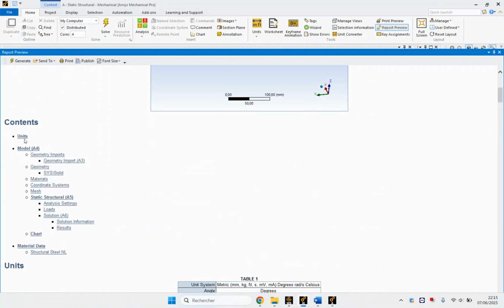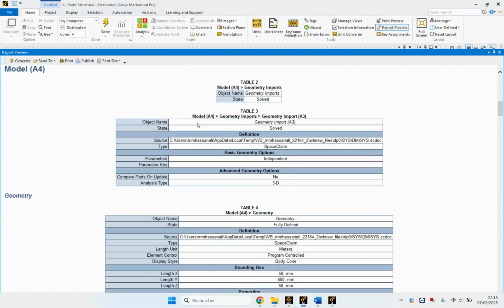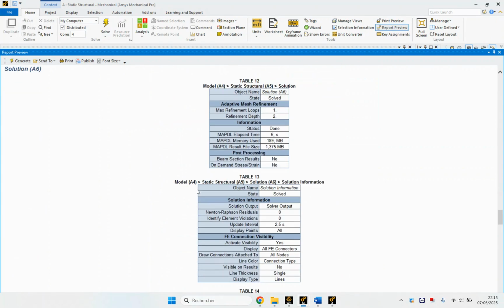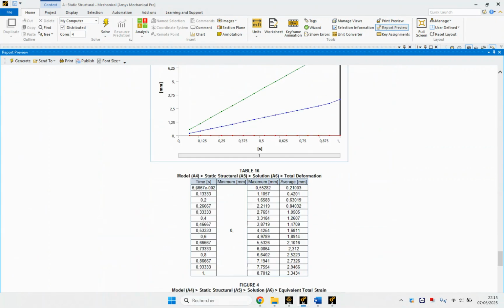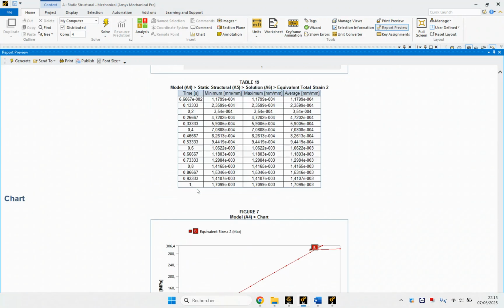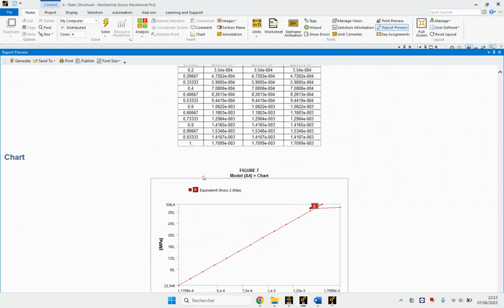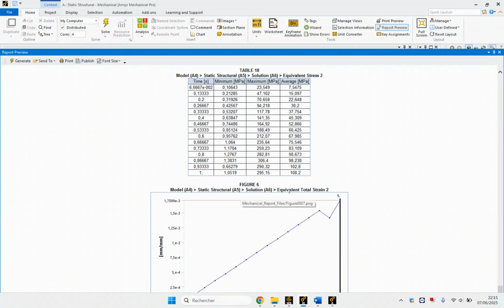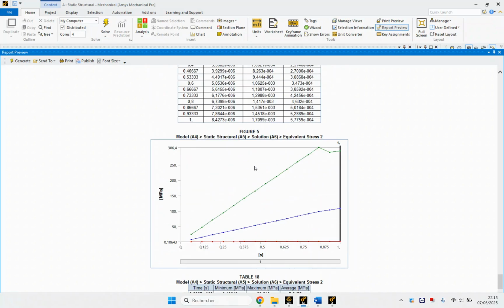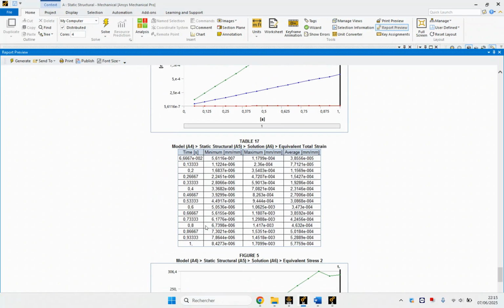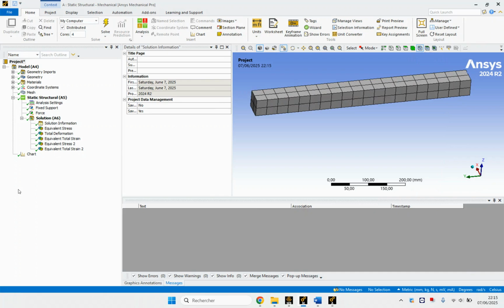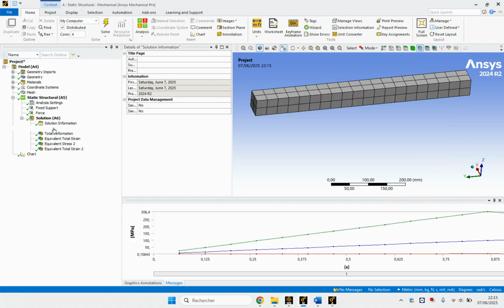In the report, you have your geometry, the mesh and everything. You can go here and see the graph, and even the image you can have. You have a lot of graphs here. You have the chart and these for the solution, and everything is right here, the table, tabular data. So let's close it and go back to where we were.